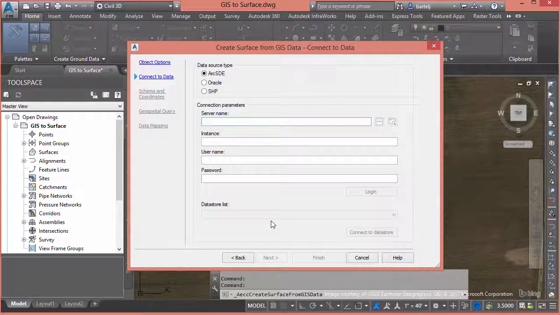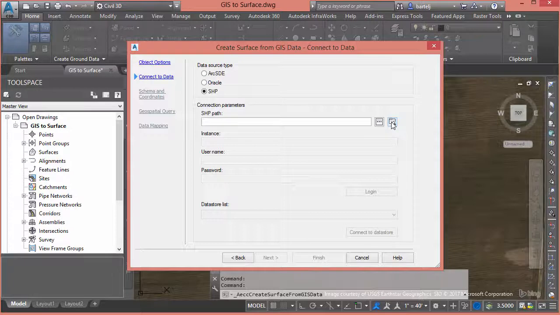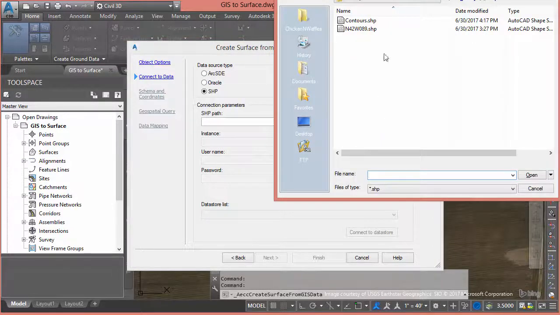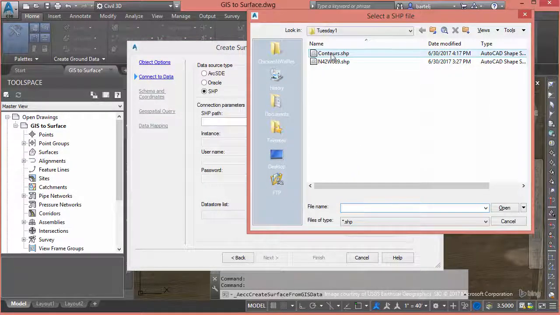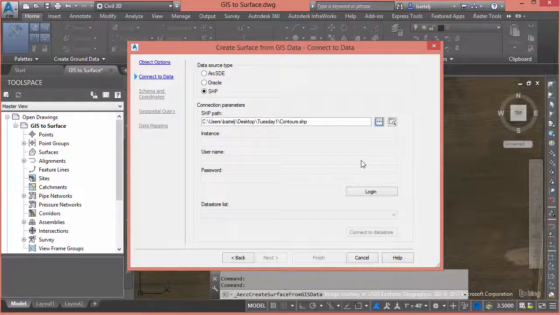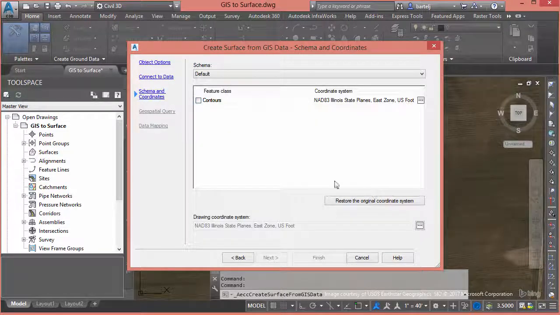We'll say Next. Connect to data. We've got several options. I can connect to an ArcSDE, an Oracle file, or to a shape. In this case, the data is in a shapefile. Let's navigate out to that shapefile. So it's our Contours.shp. And then if that file required us to put in a username or a password to log in, we would. Otherwise, in most cases, that's not required. It wasn't set up that way. We'll just click on Login. Connects to the information for us.